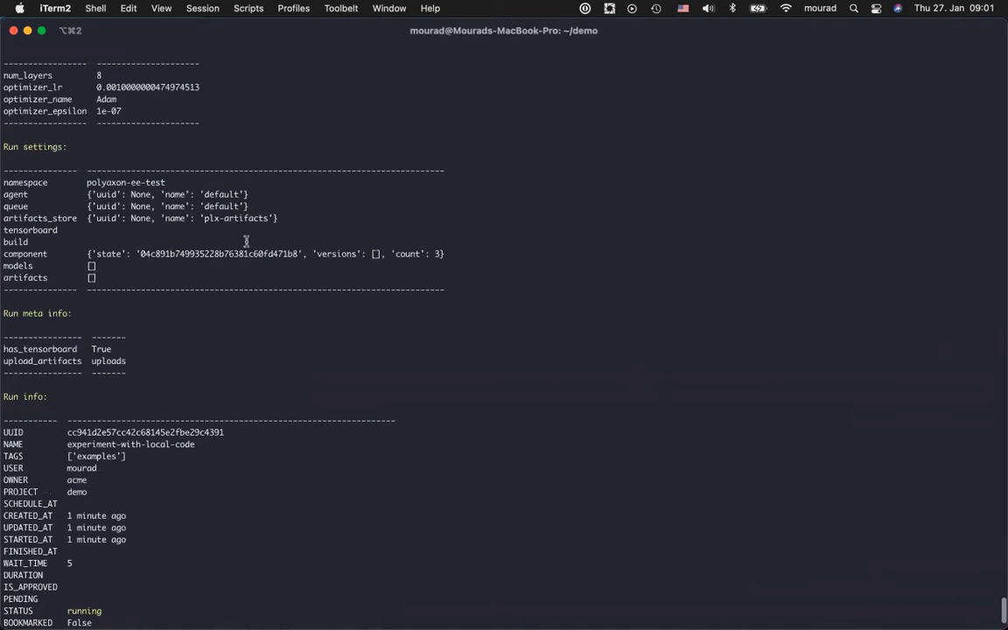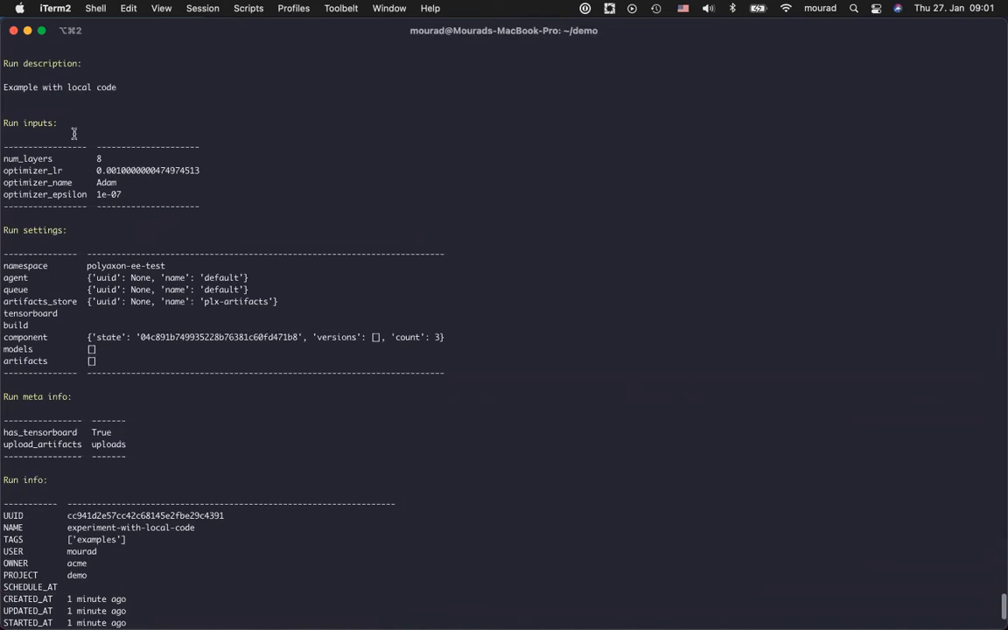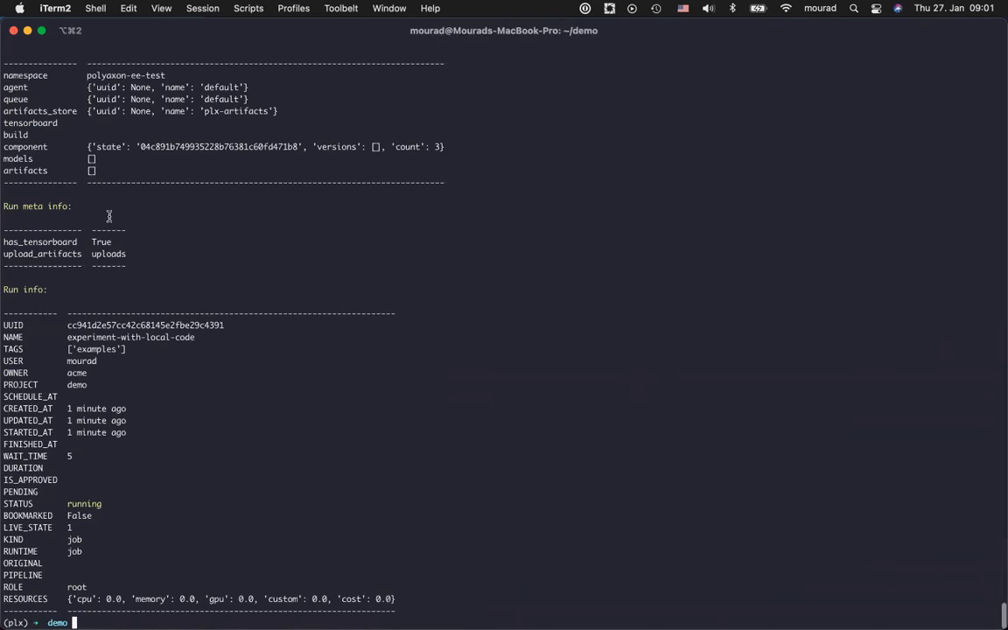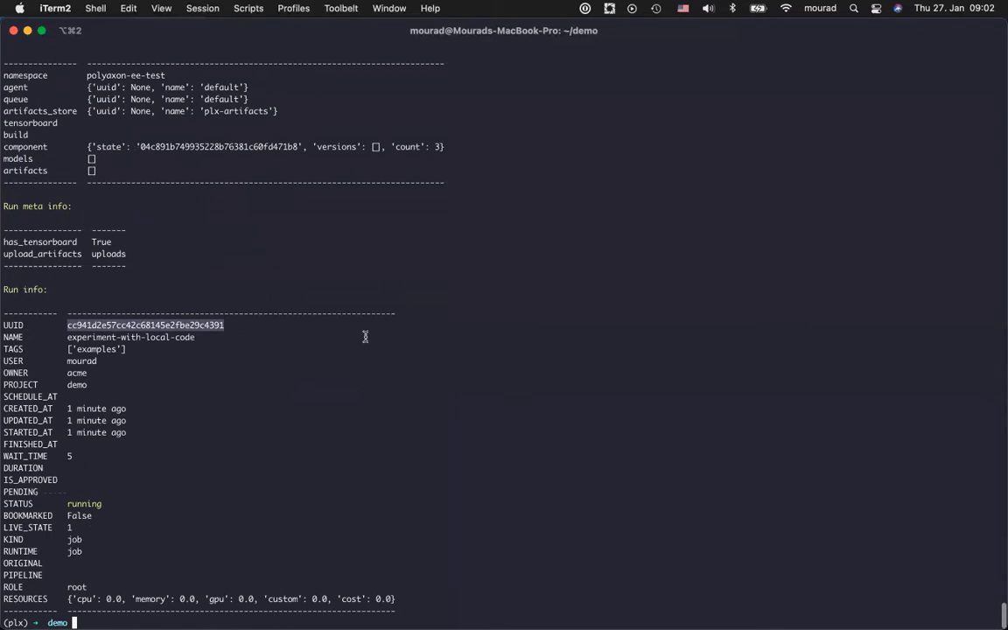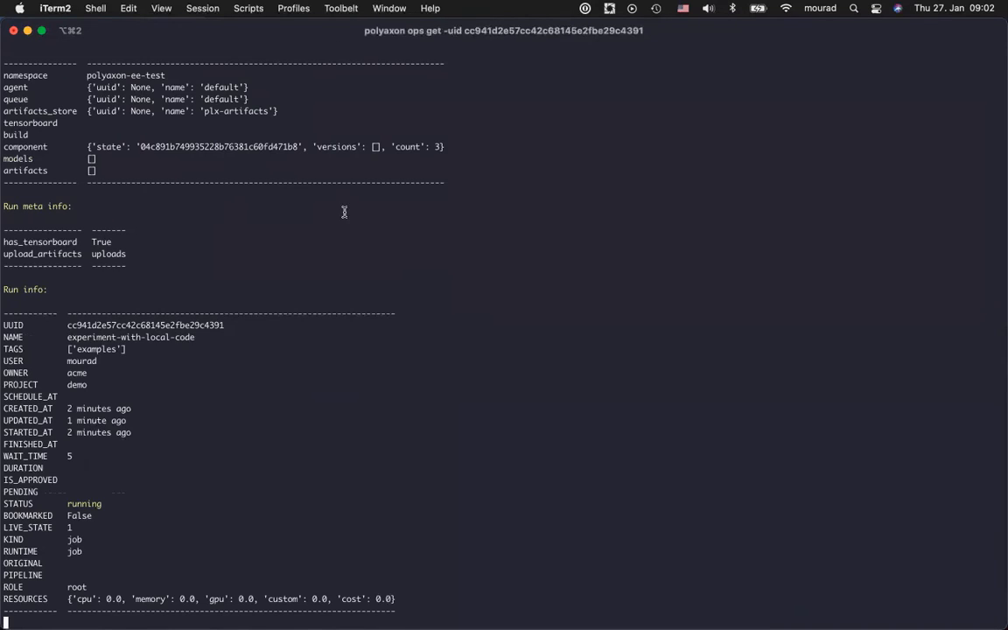You can see that we are not passing the ID of the run or the project name. And the reason why is because we have the local cache here. So if you do Polyaxon ops get, it will bring the information about this run. You can see that this run has a description, it has some inputs, it has some settings information and some additional information. So we can also do the following thing. So this is the ID of the operation. We can do -uid and pass in the ID of the run.